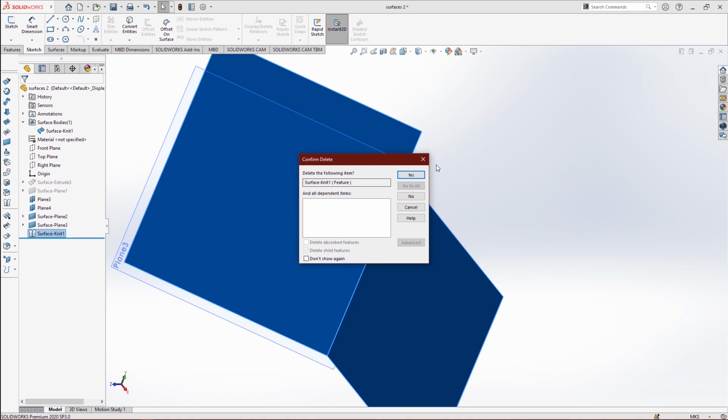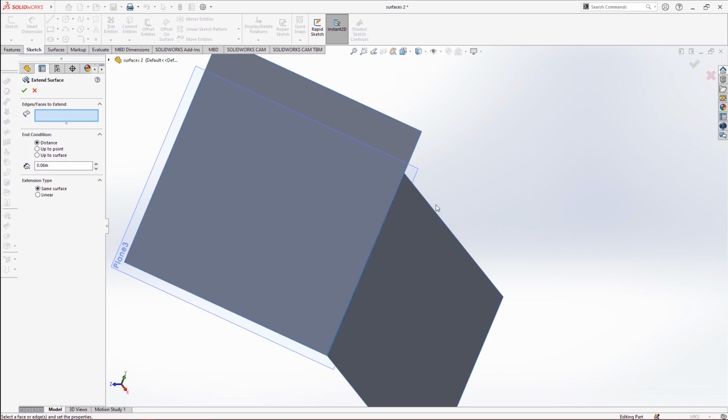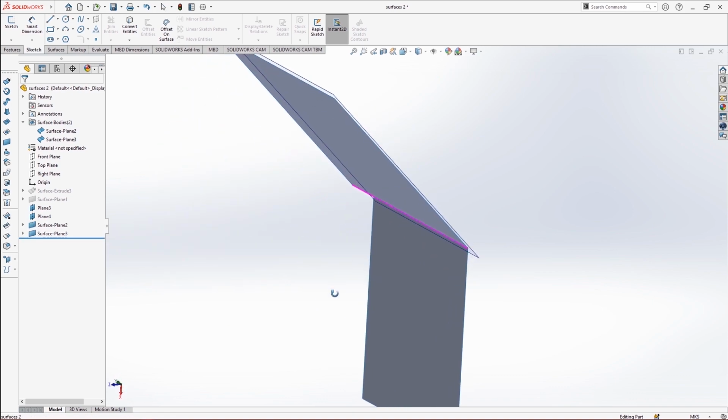You can join multiple surfaces into one, and a few others are like extend, which is basically just extending your surface along the same profile. So you can define the distance and point and whatever you want. Now others include the trim surface. So let's understand how it works.